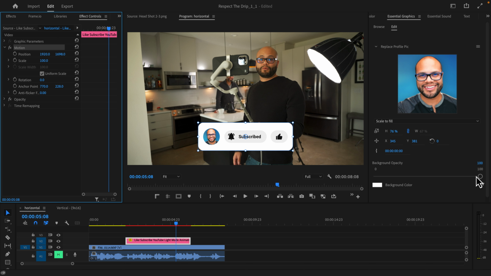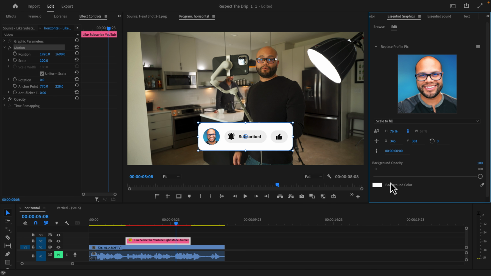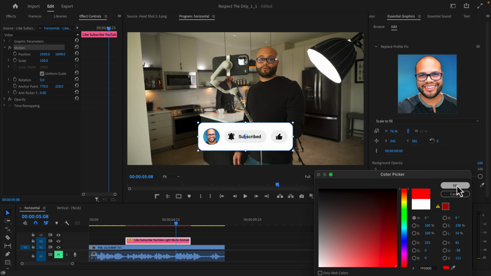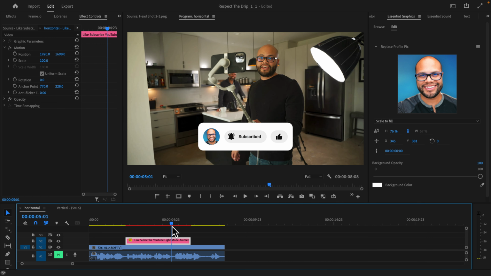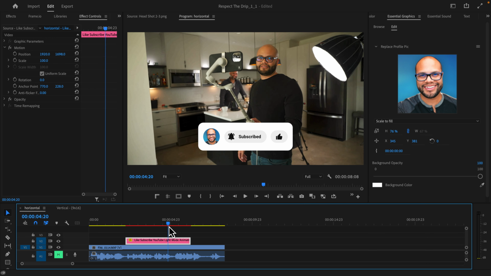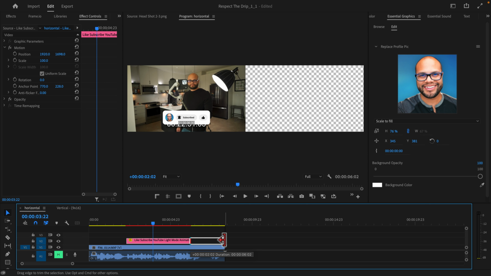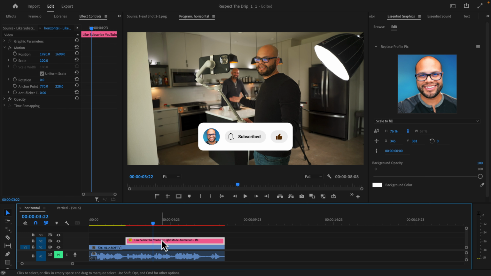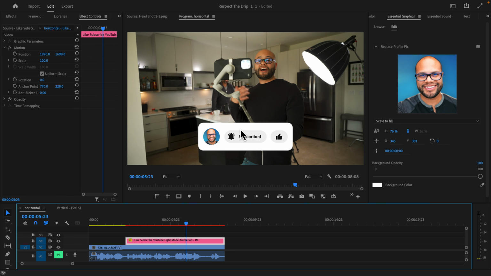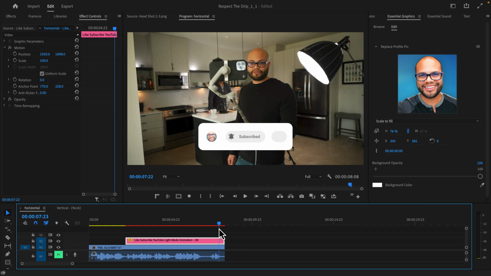I've also given you the option to remove the background, and you can also change the color of the background to whatever you want to. One neat feature of this template is that it has responsive design, meaning that if I were to click and drag the end of this to make the template longer, it will have the same animation in, but it will keep up on the frame and then animate out wherever your out point is.